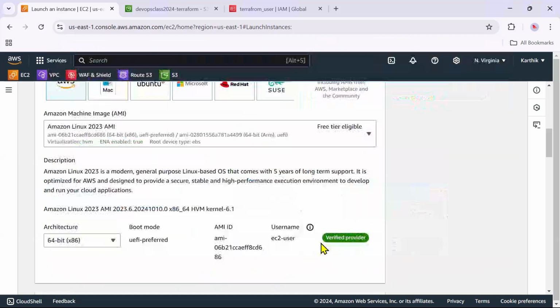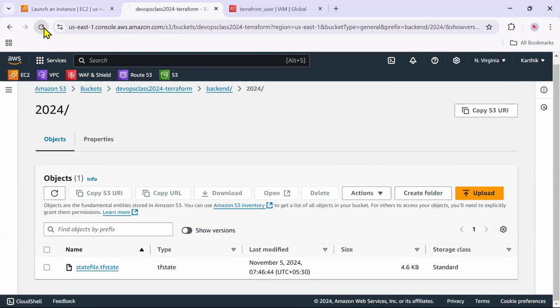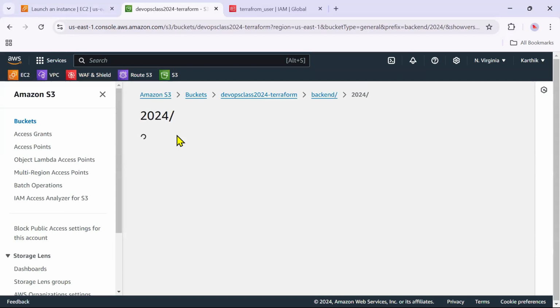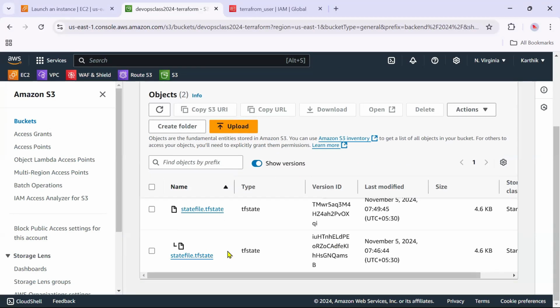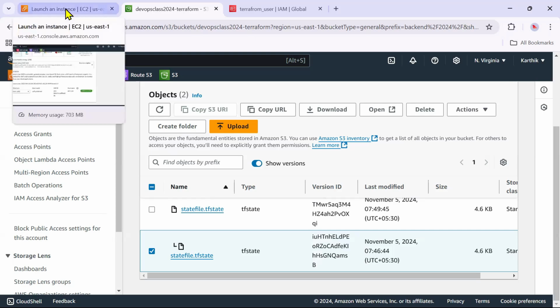Okay, so now you come back, search, refresh. See, where is the show versions? See, it automatically created another version of the state file. So even after 6 months or 1 year, if you want to refer to the same infrastructure, you just come back here, download this and use it as your state file, so that you are able to refer to the existing infrastructure at that time. Okay, this is how you can store your state file into a remote location.